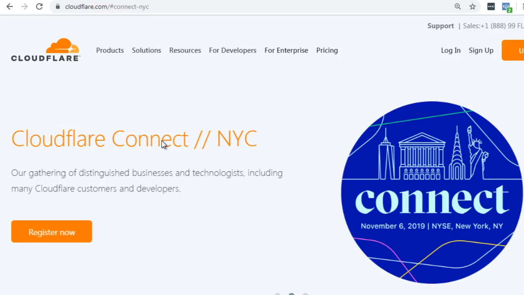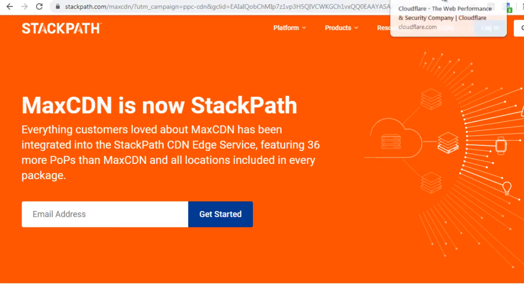So that's why you need a CDN. There are many different types of CDNs. Some web hosting companies will actually have it included for free, but Cloudflare is one of them. And another one is called StackPath. It's actually MaxCDN, which is now StackPath, as you can see here. All right, so these are two options that you can take. And a lot of times they will also have WordPress plugins that integrate into their system.